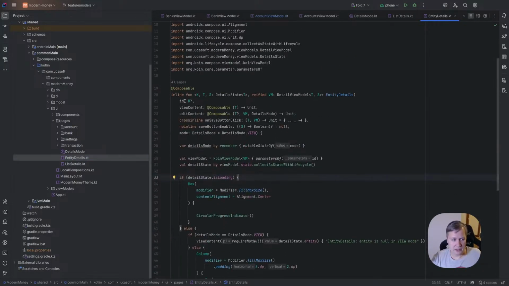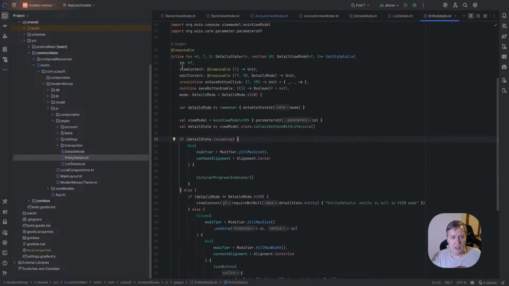And the same we have for entity details. We still provide some ID. It can be nullable, it depends. Do we view some entity or do we edit some entity? It can be null if we add a new entity. Of course, we have view content, we have edit content.